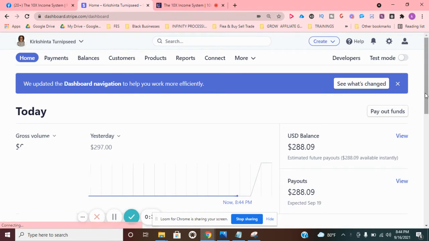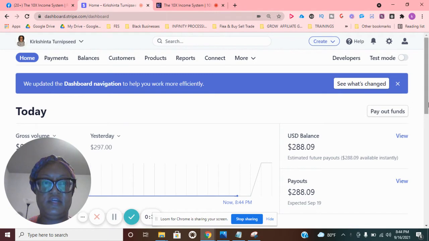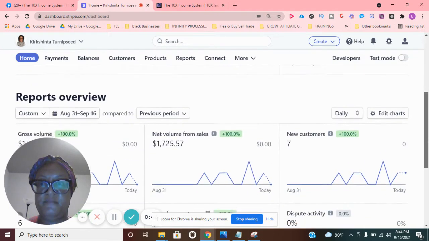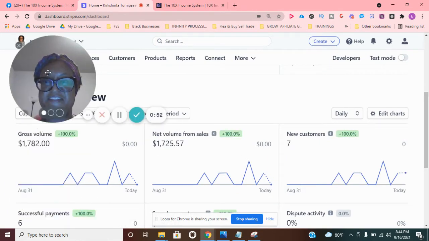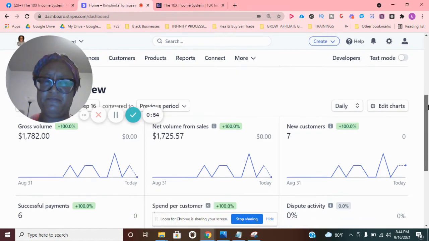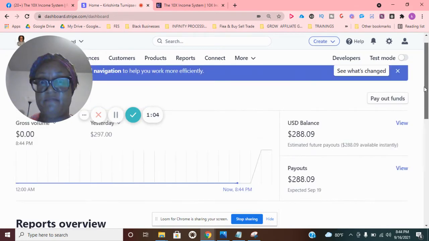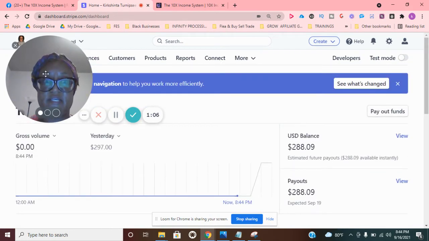What I wanted to do before I jump into that is take you inside of my Stripe account and show you. You can see yesterday I made a $297 commission. This is my actual Stripe account, my name. And you can see that I have made $1,725.57. The 57 cents was from something else, I forget what it was for. But anyways, the average spend per customer, you can see, is $297.